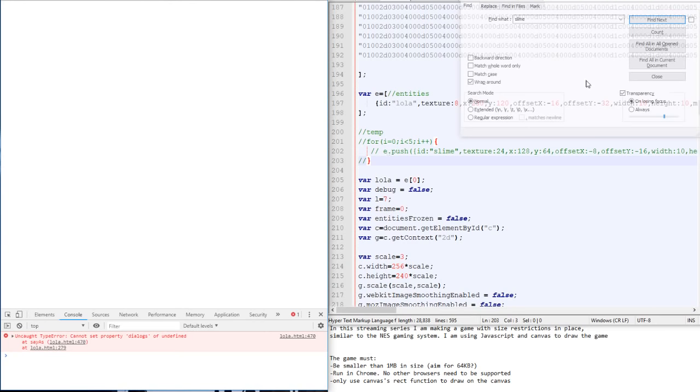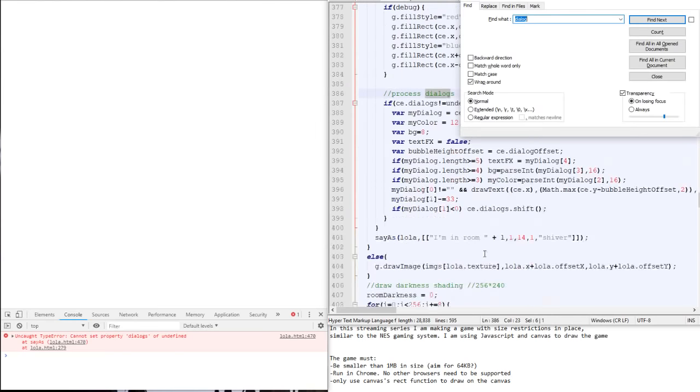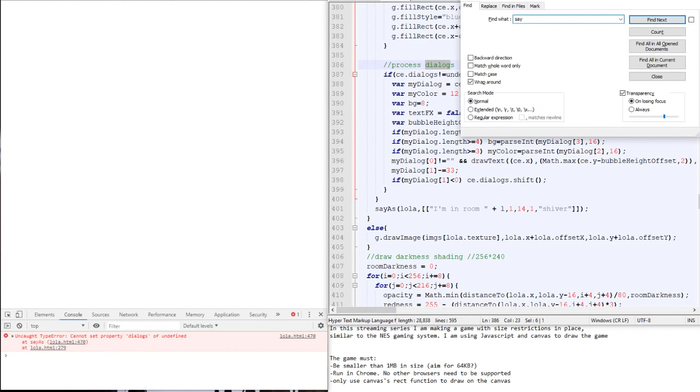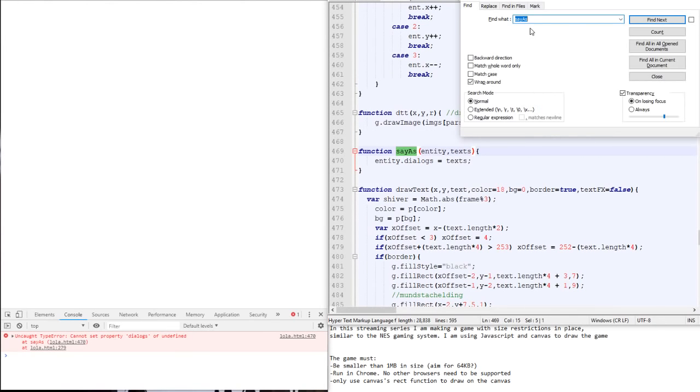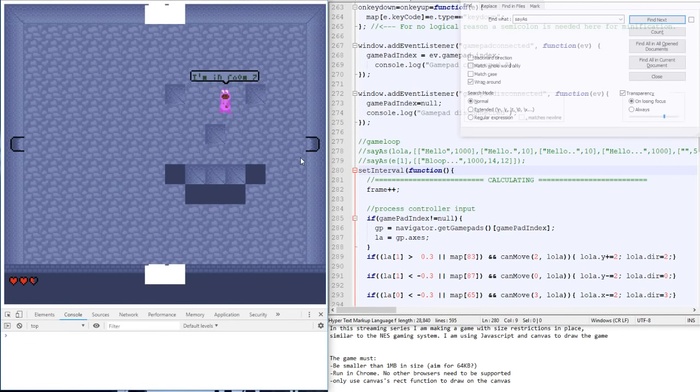Cannot set property dialogue of undefined. The slimes shouldn't currently be... I mean, that is a good suggestion. That's what I'm currently checking, whether the slimes are being told to say something. Oh, yeah, entity... I was telling the first slime, which is the second entity in the entity array, to say bloop. But that is no longer a thing. So, there we go. Found it. So now we're not going to get crashes anymore from our slimes.